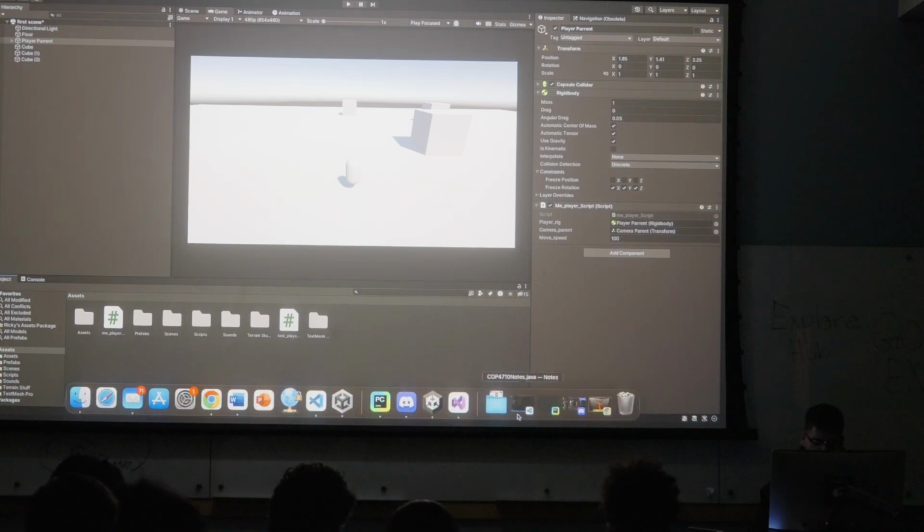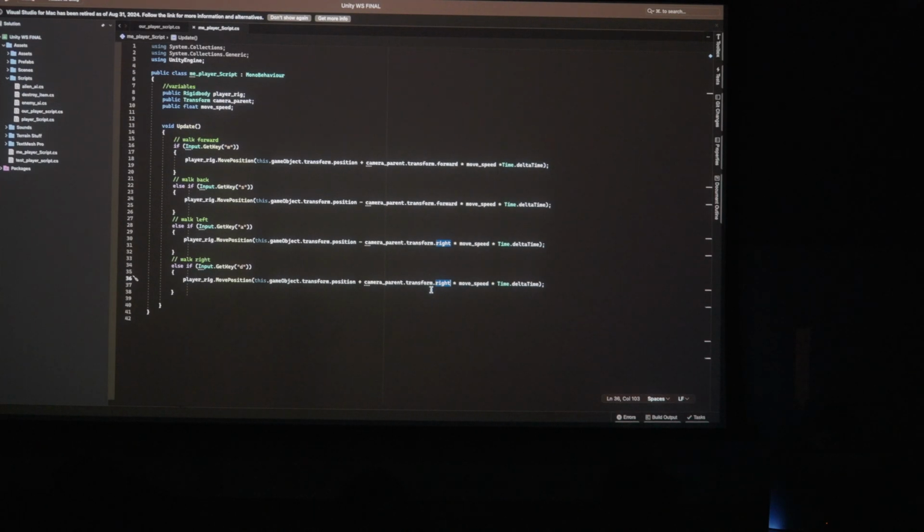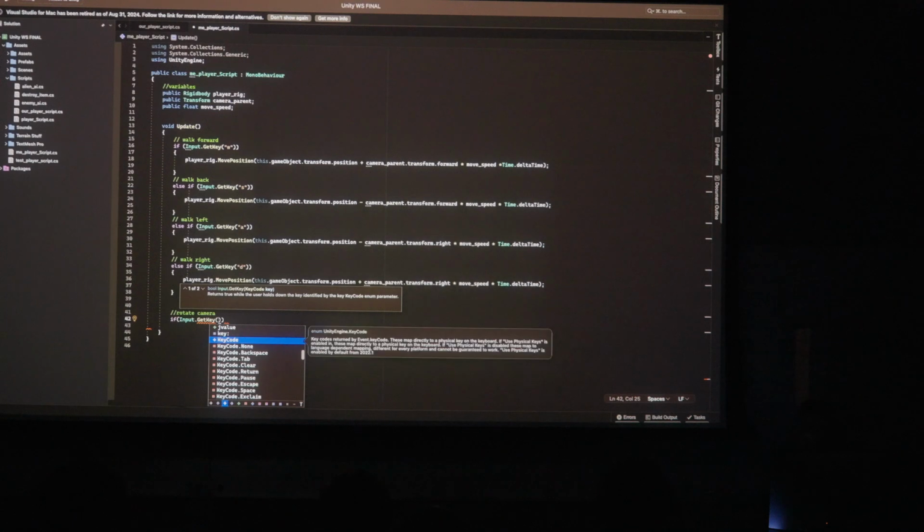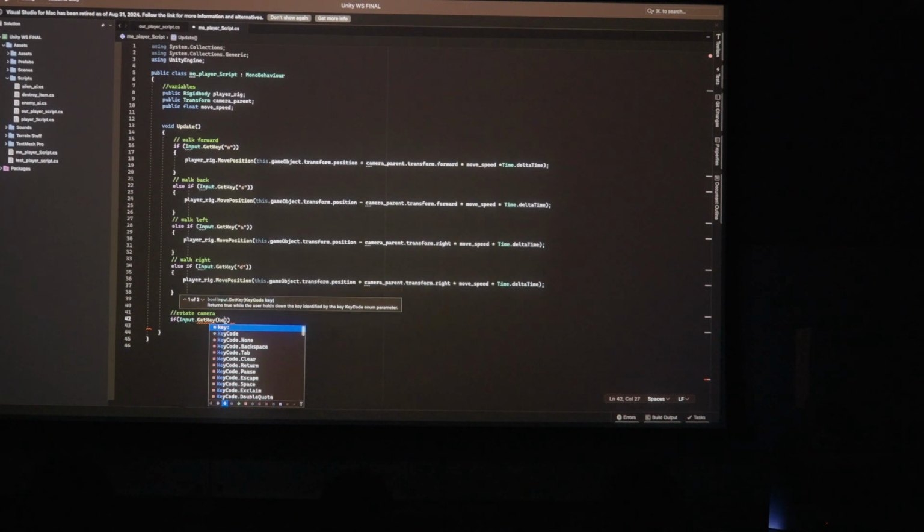Let's try to rotate our camera. Rotating the camera, it's gonna be a lot simpler. So we are gonna be rotating our camera parent. And let's put a comment here, rotate camera. And then all we're doing is an if statement. And we get Input.GetKey. And this is called KeyCode.LeftArrow. Right.